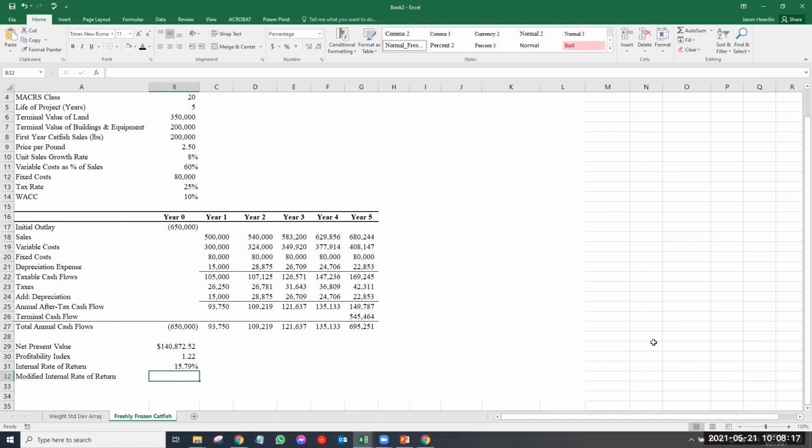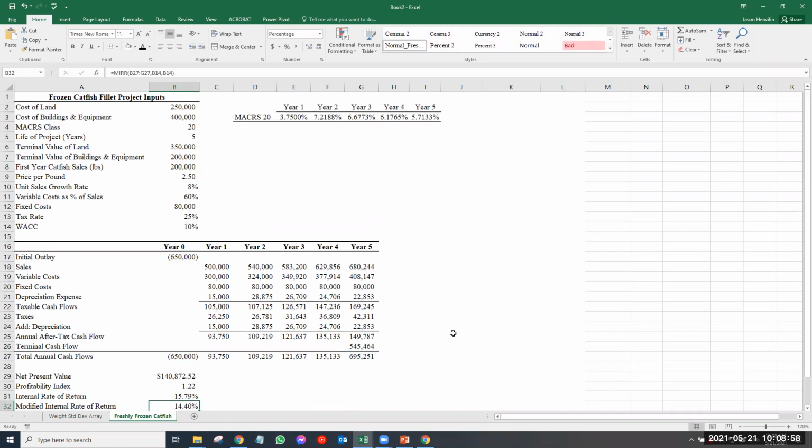Now, for the modified internal rate of return, we do have another function in Excel. It uses the values first, but it's going to need a little more information. There's a finance rate and a reinvestment rate. Unless specified, what we do is we use the weighted average cost of capital for both items. So you put it in the next two items, and that is our modified internal rate of return.